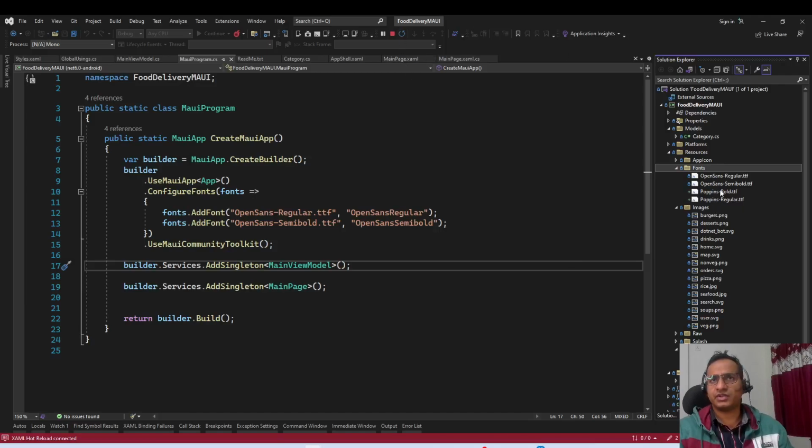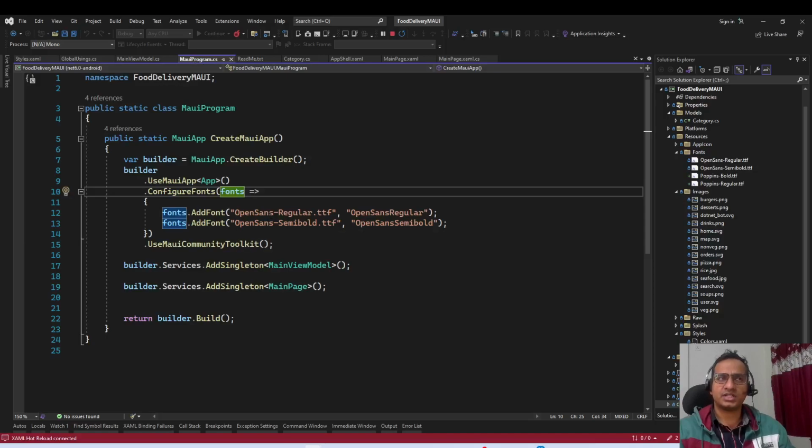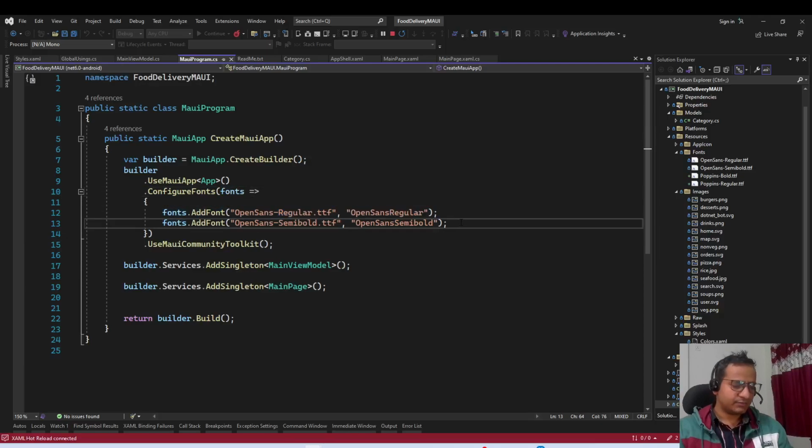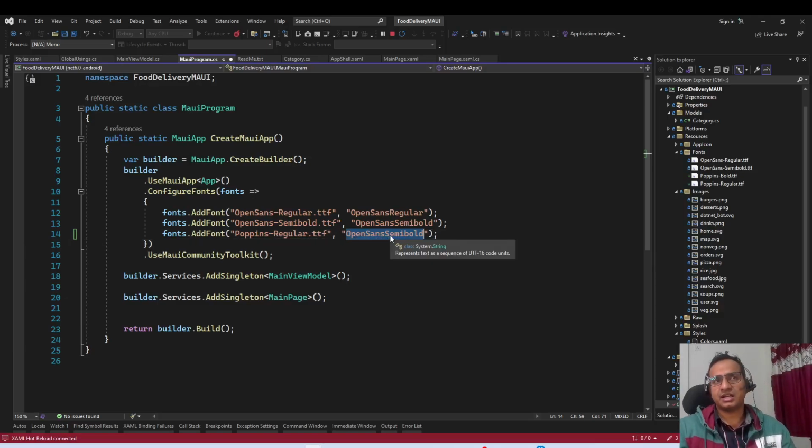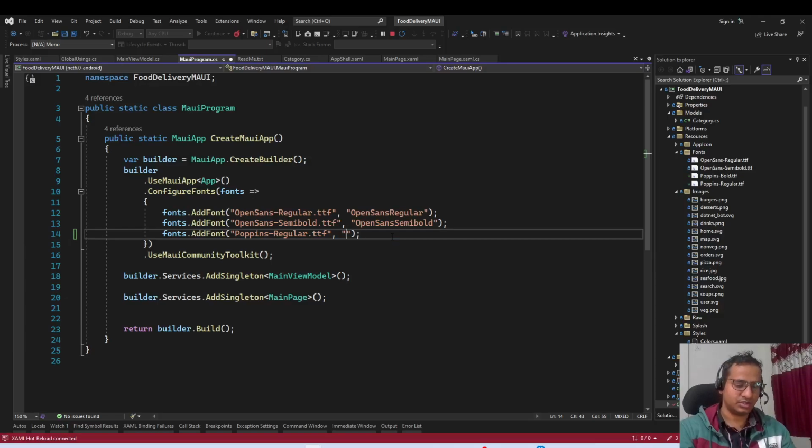So first thing, we need to use these fonts. So in the MauiProgram.cs file we can add our fonts here. So we will simply use font.AddFont, then the font name. For example, we have this Poppins regular .ttf, and this part, the second one, this is an alias to this font. So what we are going to use in our XAML files basically. So we can name it whatever we want. For now, let's call it Poppins.